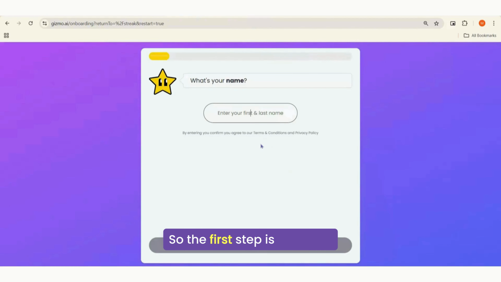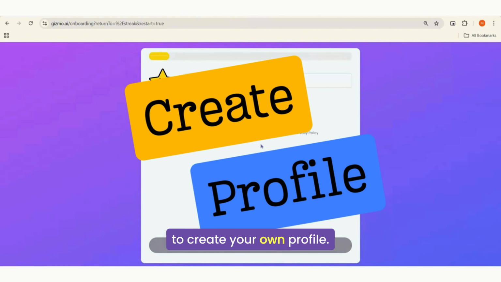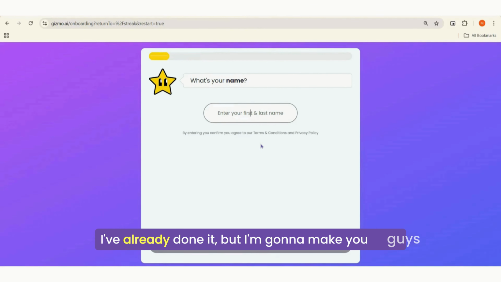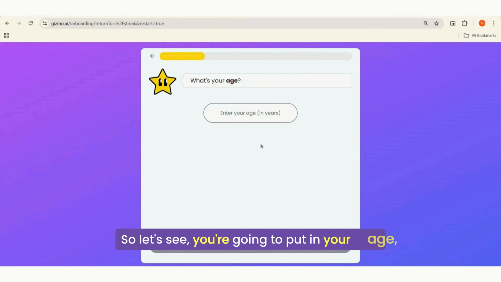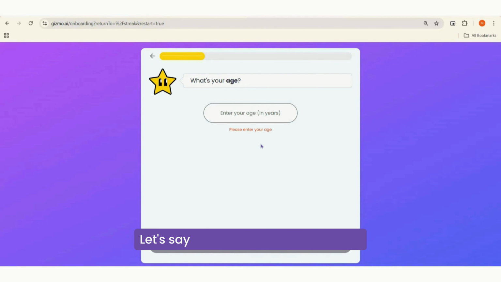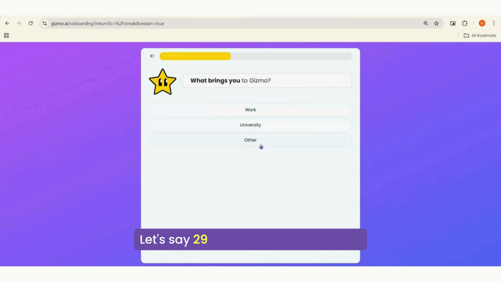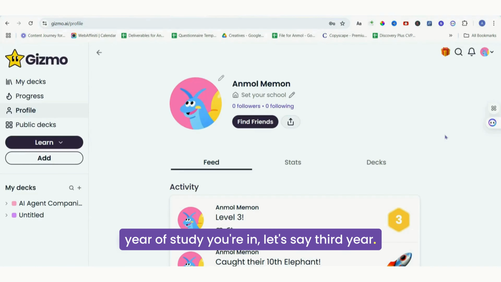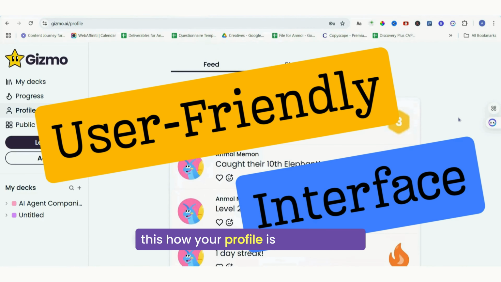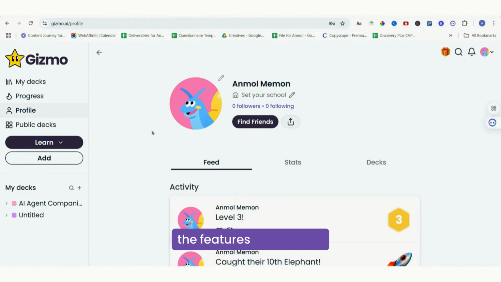So the first step is basically to create your own profile. I've already done it, but I'm going to make you guys go through it one more time. You're going to put in your age, let's say 29, and I'll say university, because you want to say which year of study you're in. Let's say third year. Once you insert all the information, this is how your profile is going to look. I'll make you guys run through the features one by one.